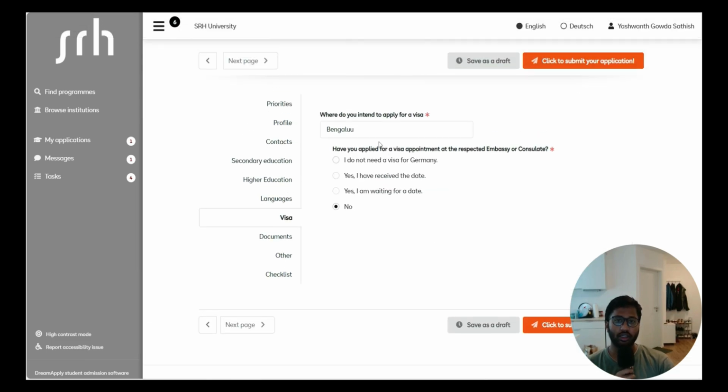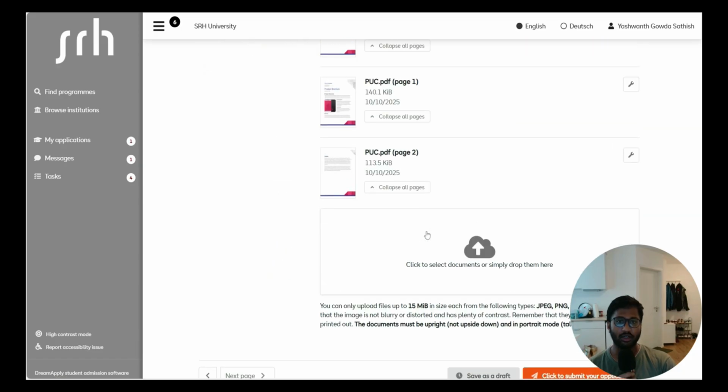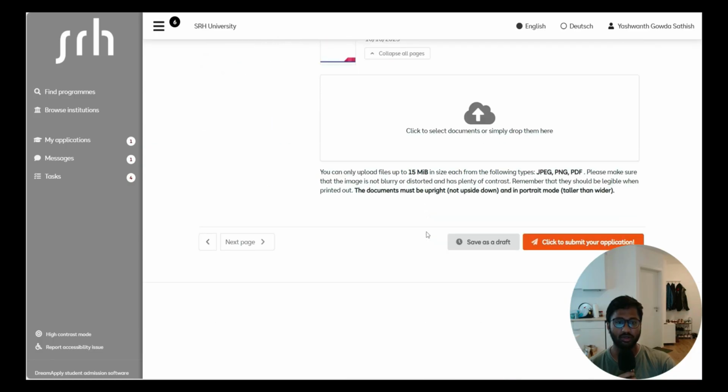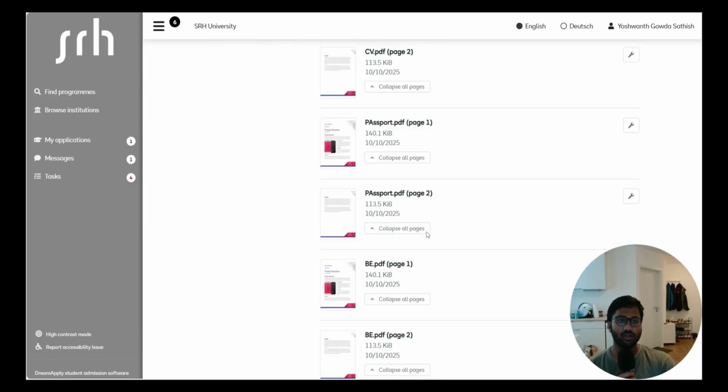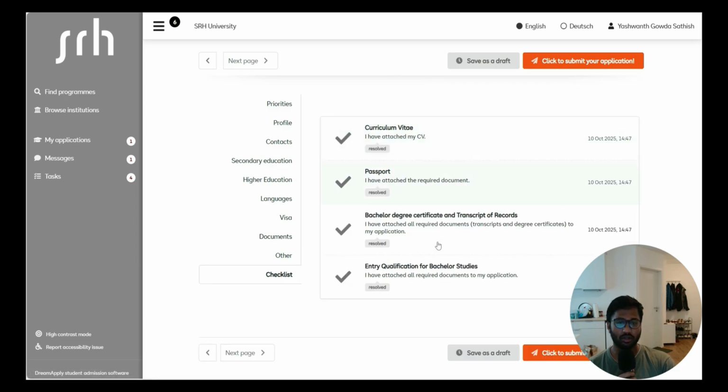Here you can say where you intend to apply for the visa. Usually people from Karnataka have to apply via Bangalore. That's where our visa authorities lie, the German consulate or VFS Bangalore. I have not applied at the embassy or consulate, that's the reason I have selected no. Then the document section. We have uploaded the bachelor degree certificate, PUC certificate, passport and CV. These were the documents we needed to upload. But we can also go to the checklist and see what they need.